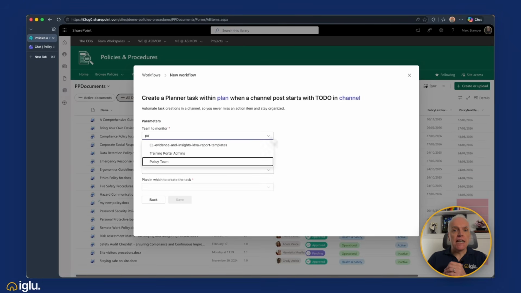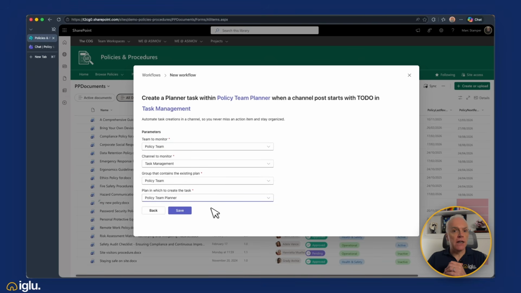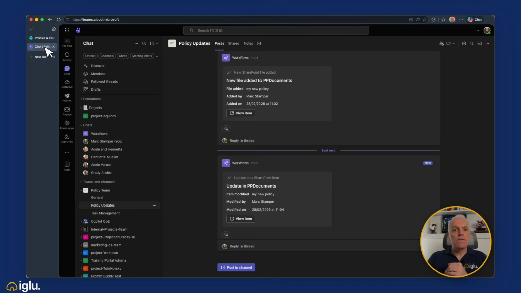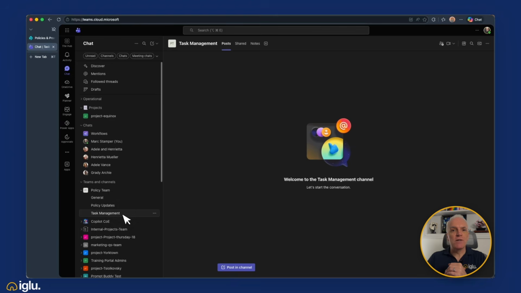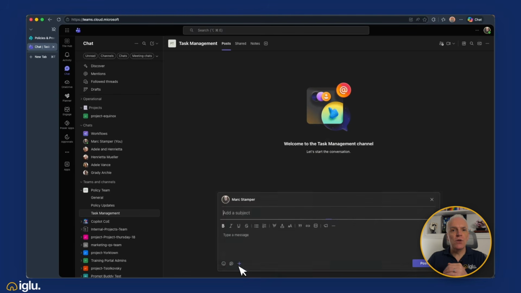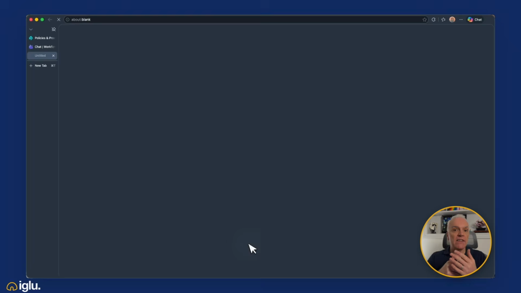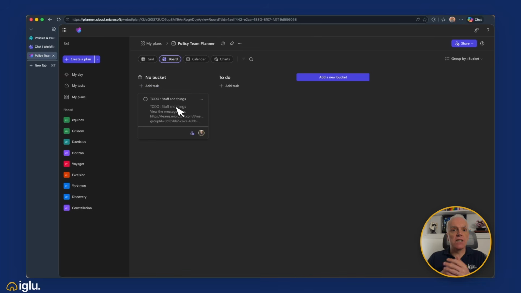So all I need to do is select the team and the channel that I'd like to monitor and then select my planner board. This planner board could exist within the same team or it could exist within an entirely different one. It's flexible like that, and of course this depends on your particular business use case. So now if I flip on over into Teams and create a new post in my channel prefixed with to do and click post, I'll instantly get a notification from the Workflows bot telling me that the task has been assigned to me. I can then click through into that task, open up the details.